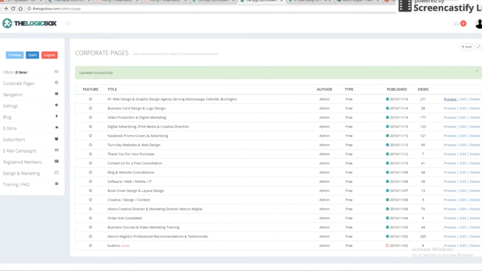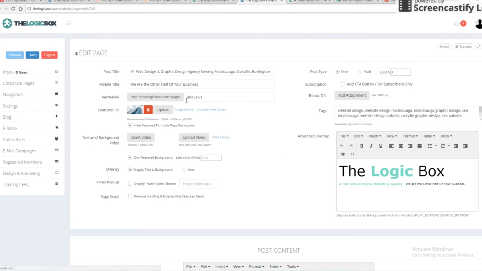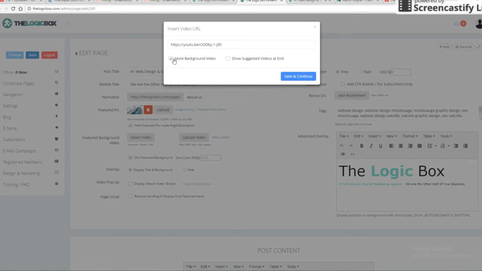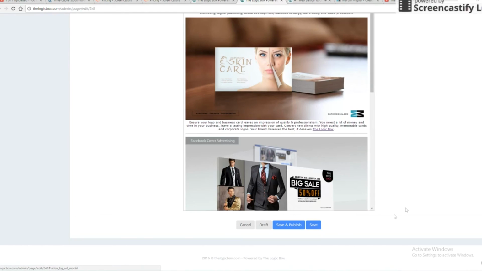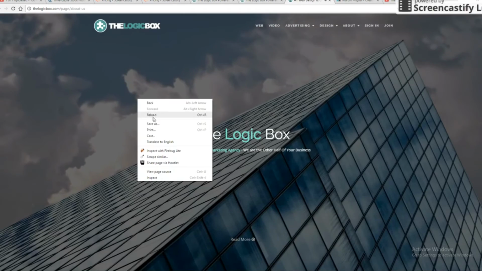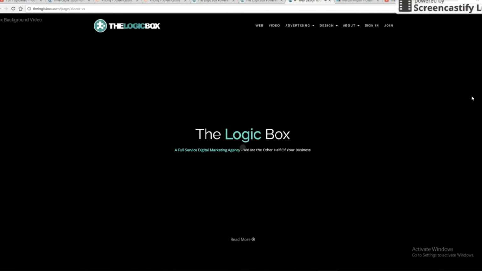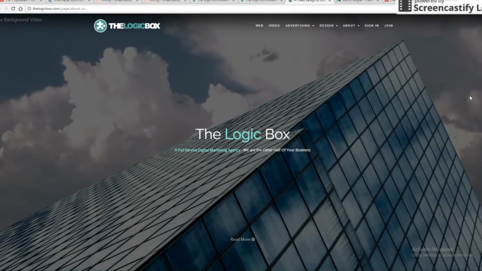If you want to take away the music, simply go in your insert video and mute this. Then when you save it and reload it, it will be muted. It's as simple as that.